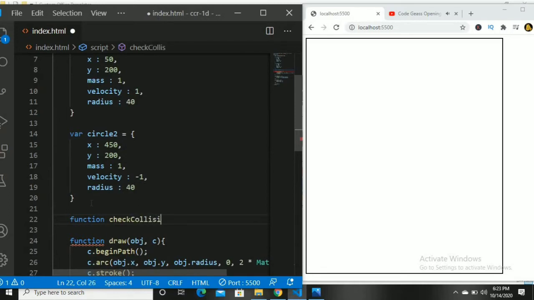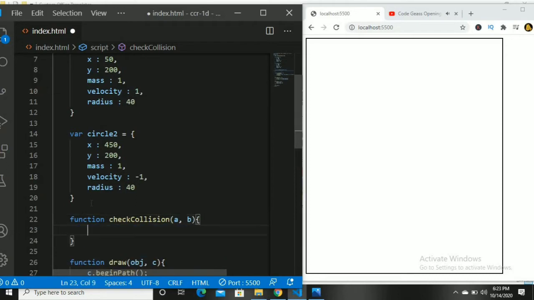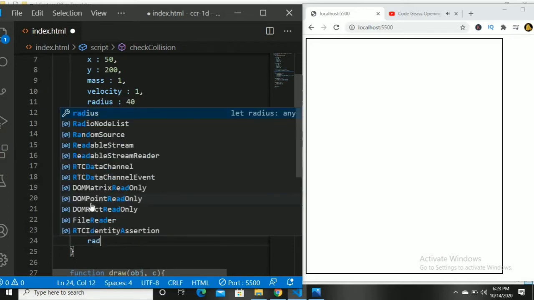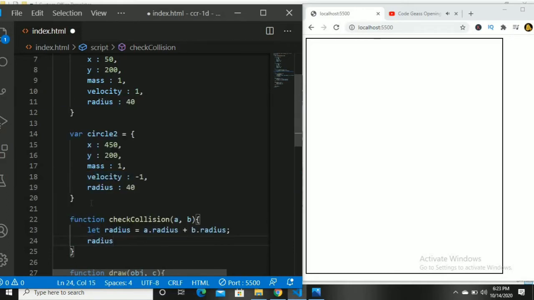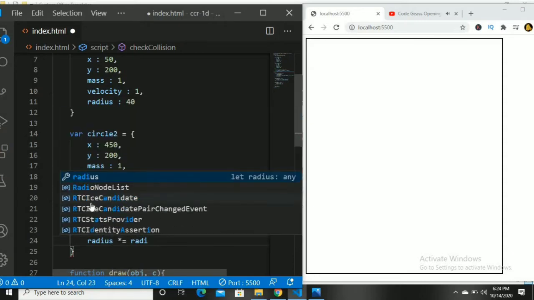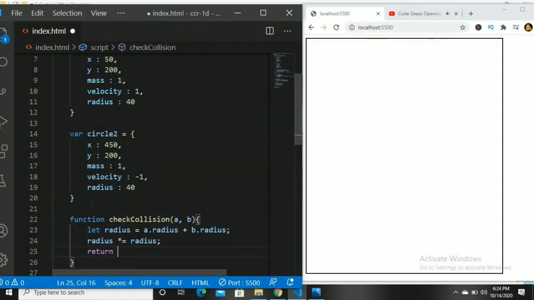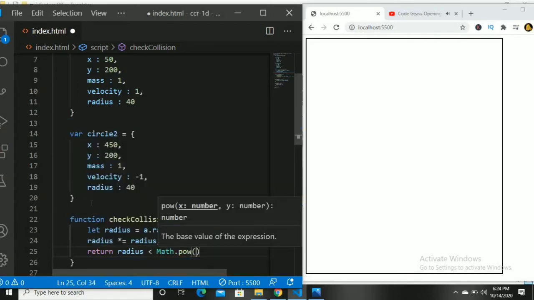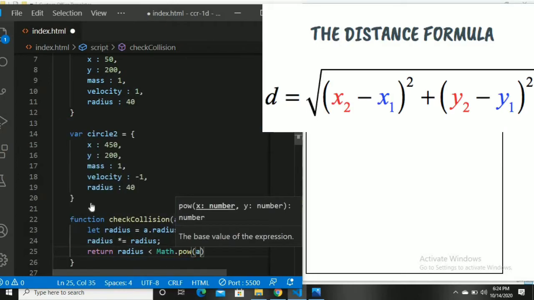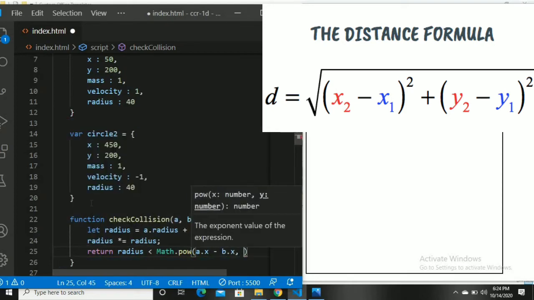Let's create a function which checks the collision. It returns true if they are not colliding, and if they are colliding, it returns false. Let's store the sum of the radii of the two circles in a variable radius. So let radius equal a.radius plus b.radius, where a and b are the arguments given to this function, which are our circles. Basically, square roots are very expensive functions. They take a lot of time to give the answer, so we squared the equation on both sides so it becomes a little easier and faster.